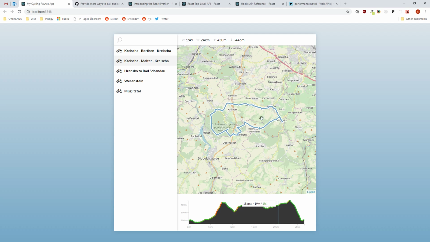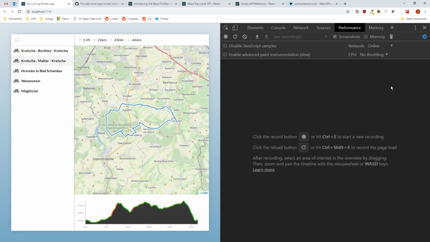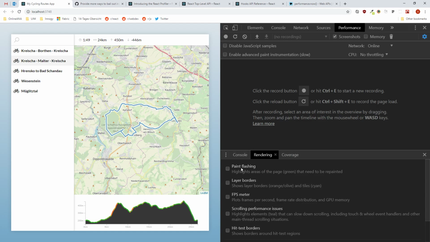And I guess you see this is not a very nice user experience. It's really janky. So first of all, let's open our Chrome Performance tab. We click Escape and select this paint flashing box. So now the browser will highlight the areas of the page that need to be repainted.